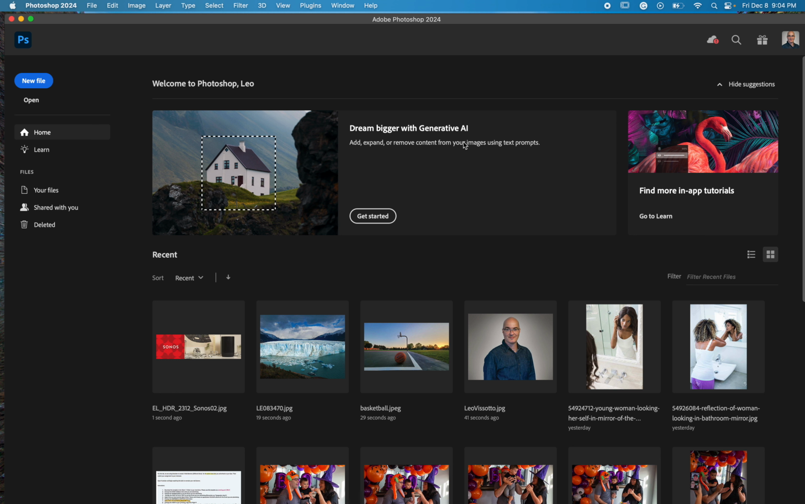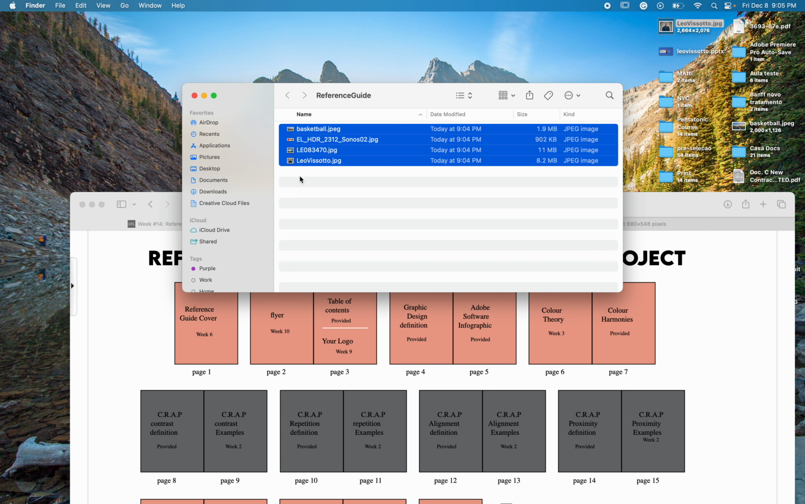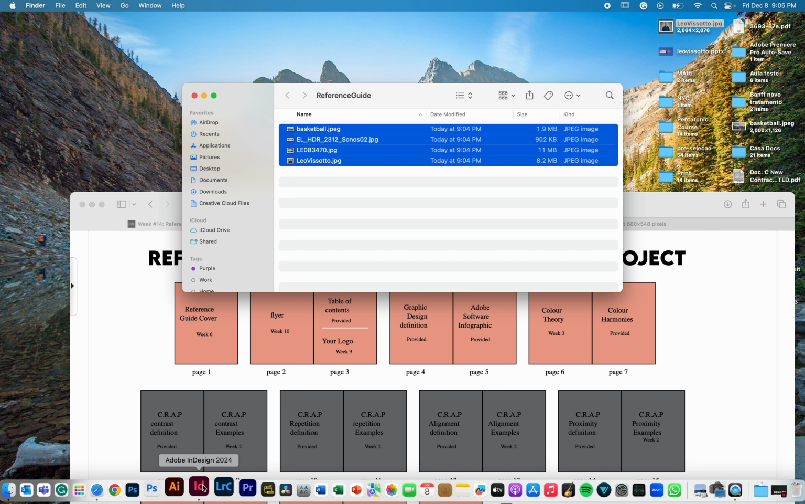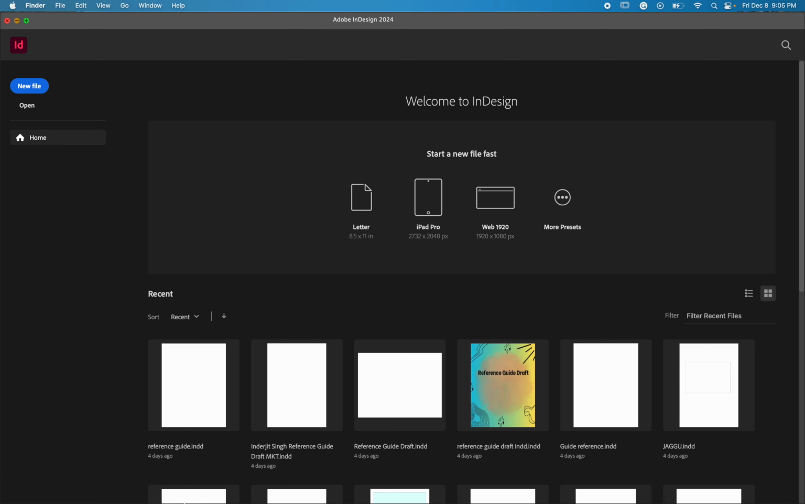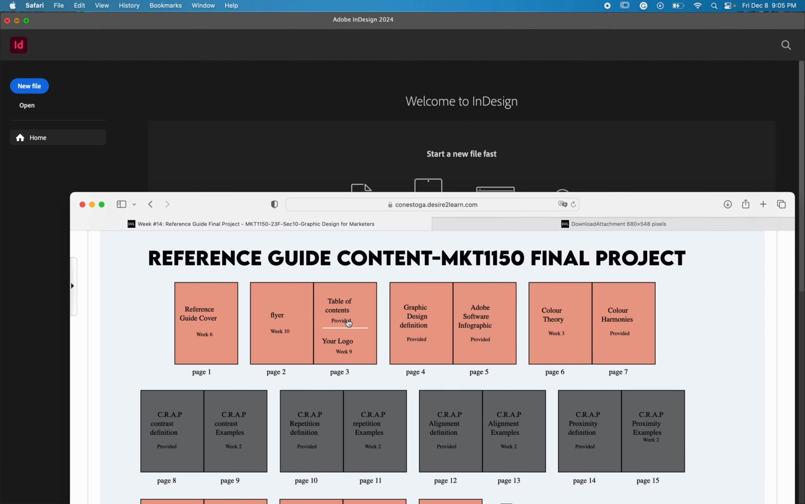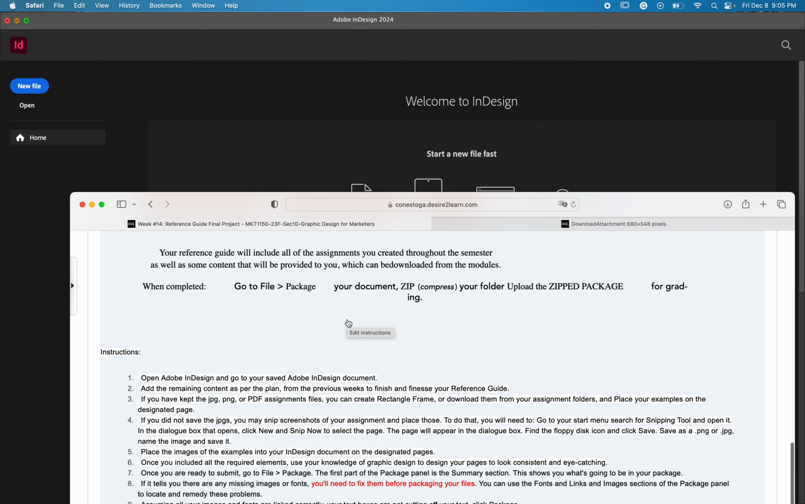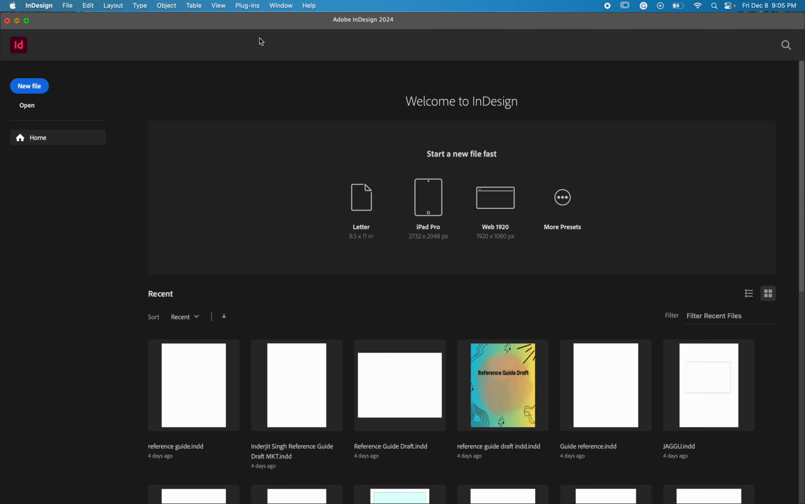So do it to all your files, to all your assignments you will be downloading from Conestoga. Then you can close your Photoshop. Photoshop, close it. I go to my InDesign. My InDesign is here. First things first, let's see again the instructions. If you started the previous week, on week 13, you have a file already. If you haven't, let's do it together.